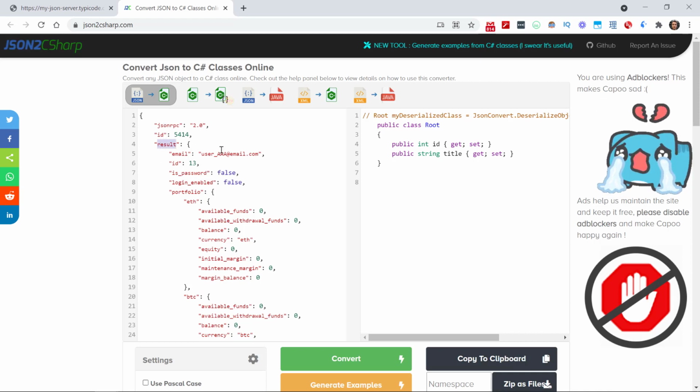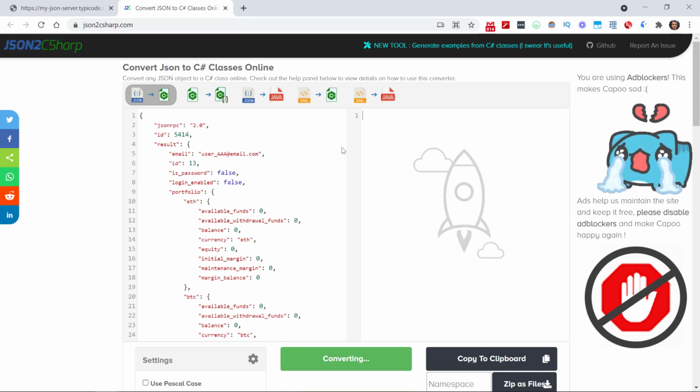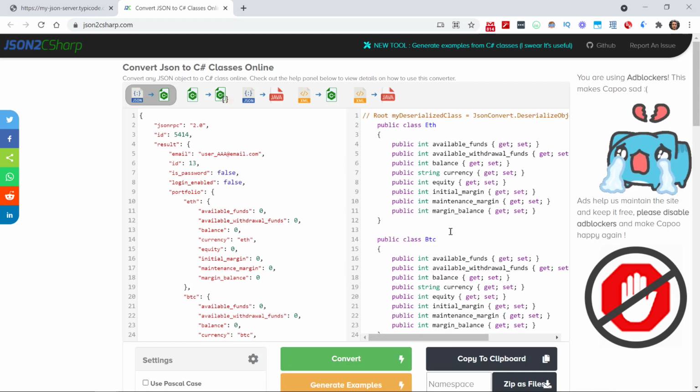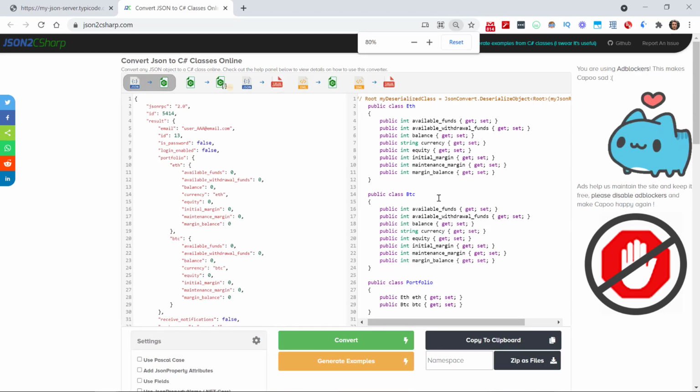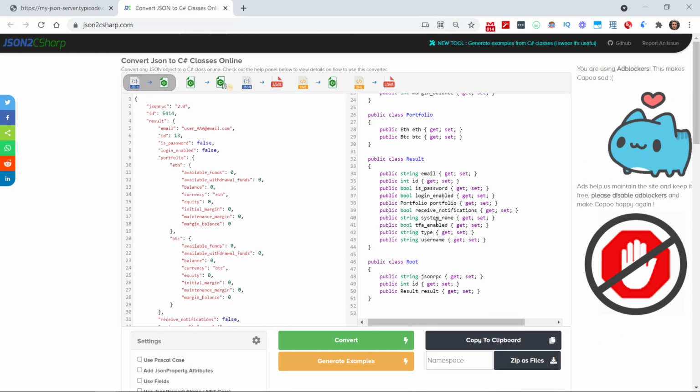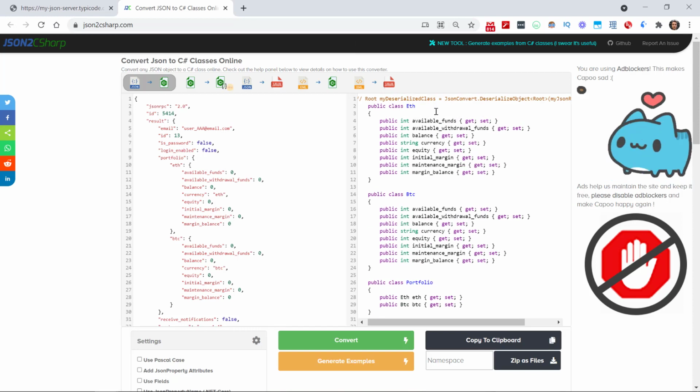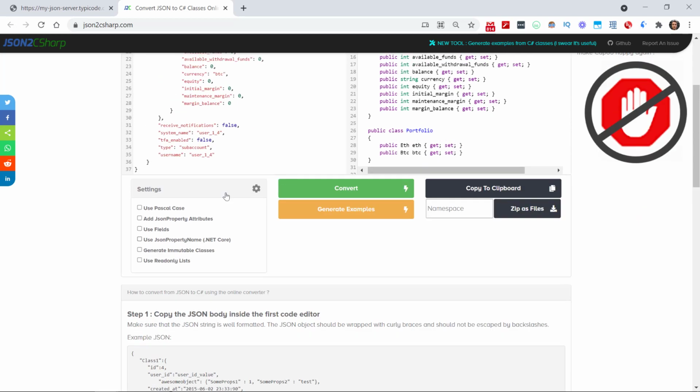So an object has a bunch of properties. Result, for example, is also a JSON object, which has an email, which has a bunch of other stuff. So it's a lot more complicated to build this manually. So let's convert it for ourselves. And you see now it created everything for us. So let me scroll out a little bit. So you see we have all of these classes that we're going to require for this particular case.